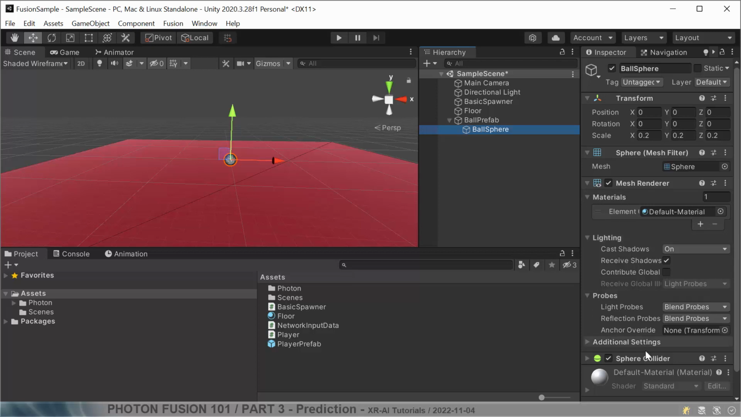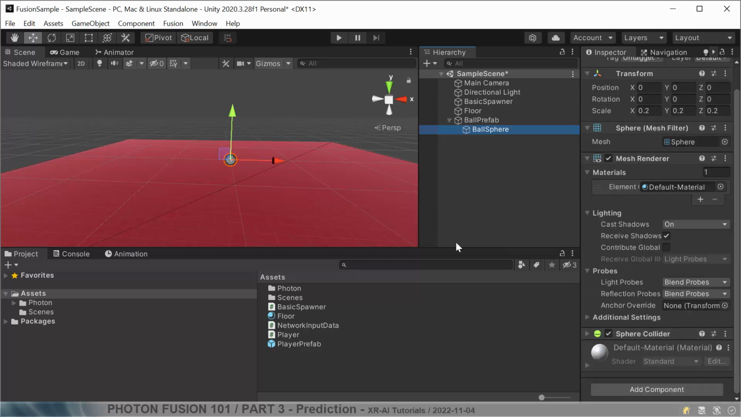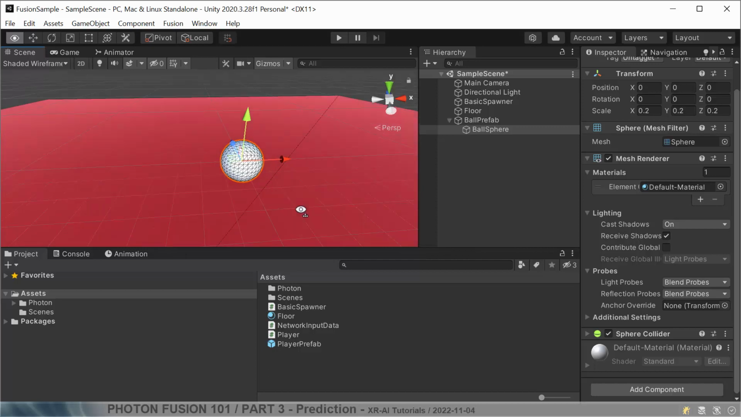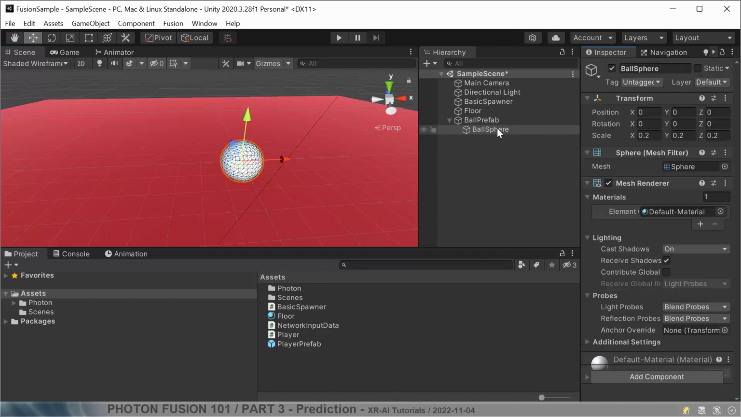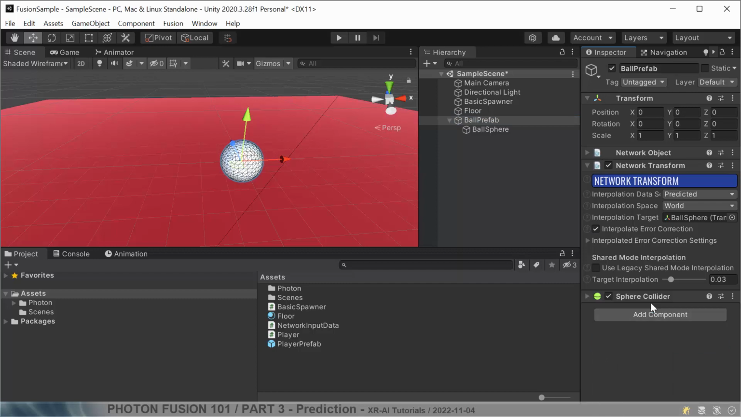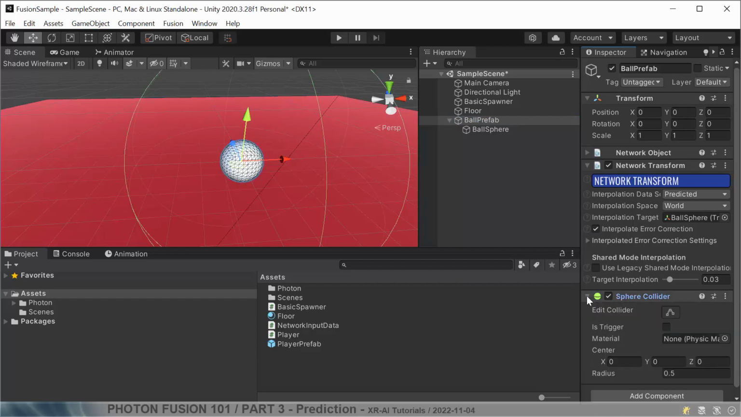But the sphere collider, which is in here, must go to the prefab root. So we remove the sphere collider, and add it back here, a sphere collider. And this one is a bit too big, as you can see, so we scale it down to 0.1, and then it actually fits exactly where it should be.